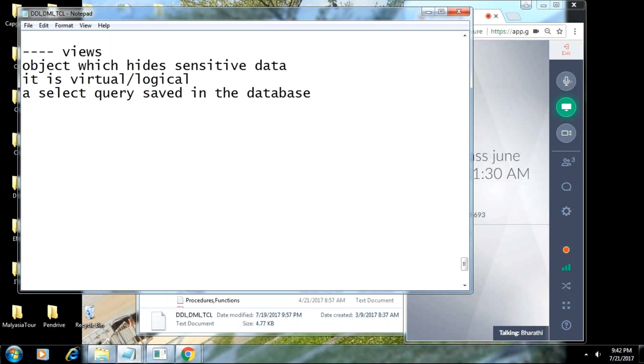I'll show you how to create a view. A view is just a select statement. View is what we see. It is virtual, not physical. It is just a presentation. Who can create a view? One who has been given permission to create a view can create a view. Create or replace a view.